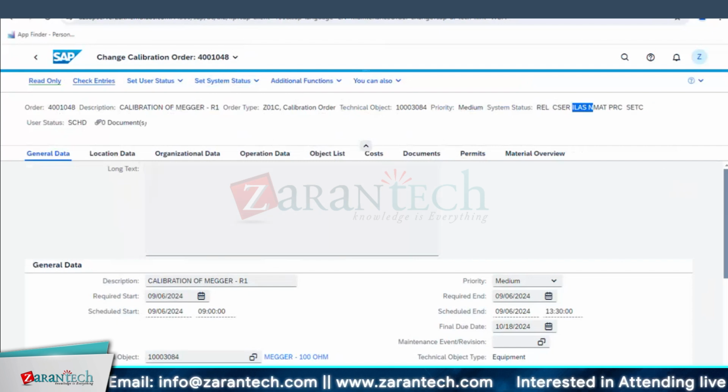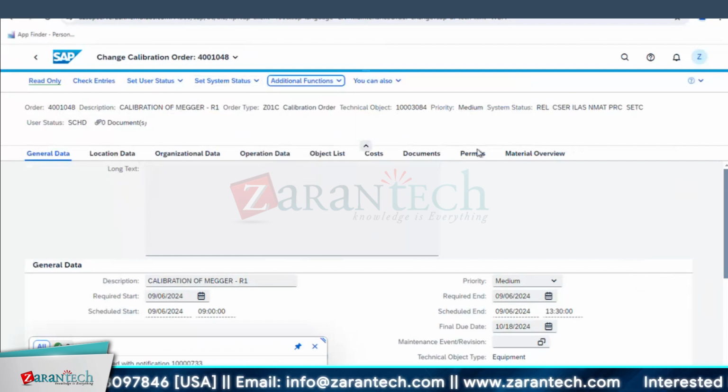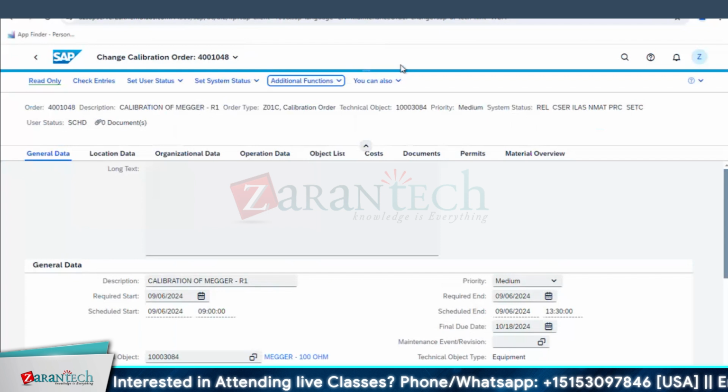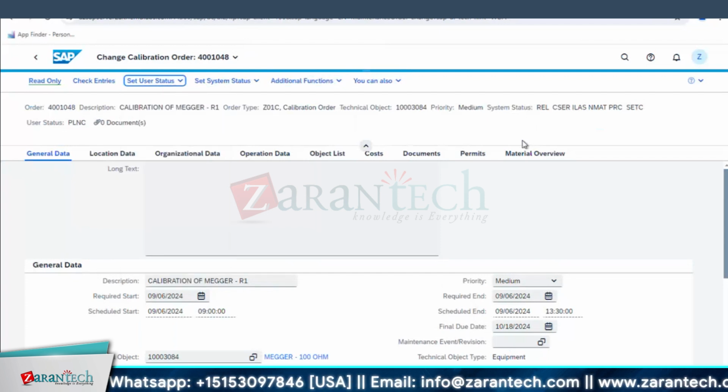Once released, ILAS will be there. Okay, inspection lot assigned, save it. Again go for your additional functions. Here you can check this status information. This is inspection lot assigned. Now I'm going to change this because once it is released and the lot has been assigned, the next step is directly result recording after calibration. So I want to change this because from there only I want to do the confirmation.